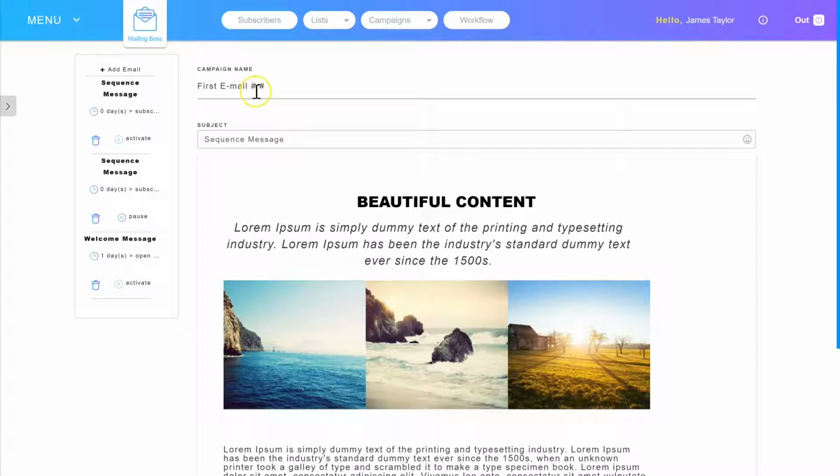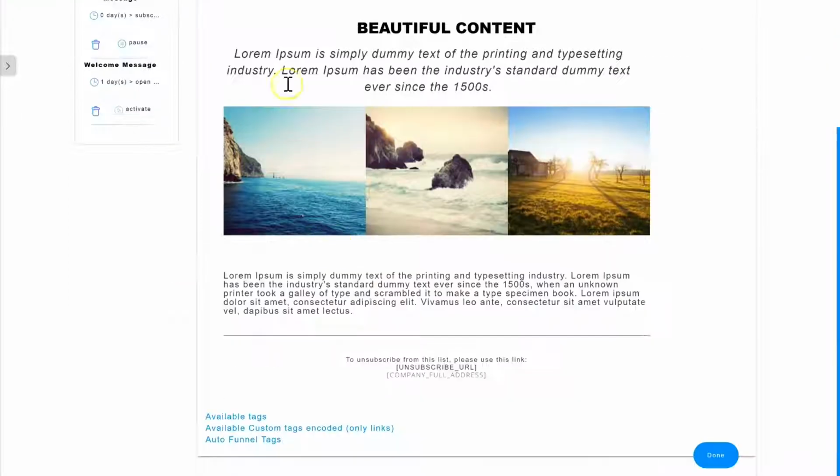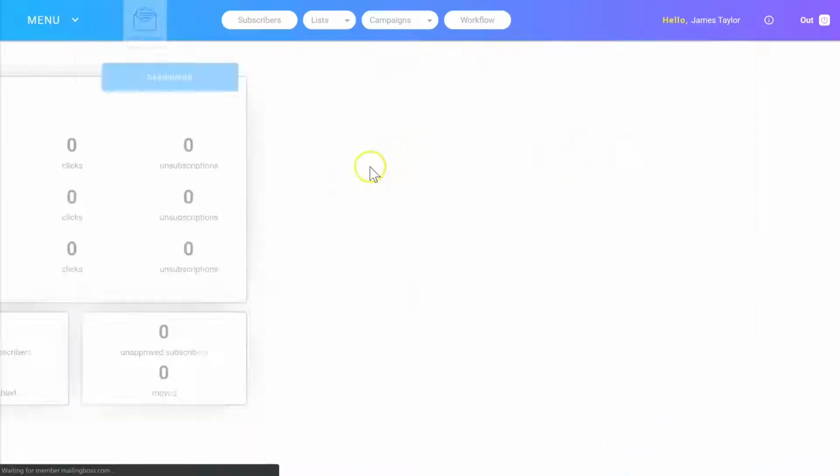You can name your email here so you can track your emails more easily. The only person who will see this campaign name is you. And obviously you need to just edit your subject and your body. Make sure not to edit this, because this is required on all emails as per the CAN-SPAM Act. If you remove this, then your emails will not be sent out. Once you're happy with your email sequence, just click on Done.